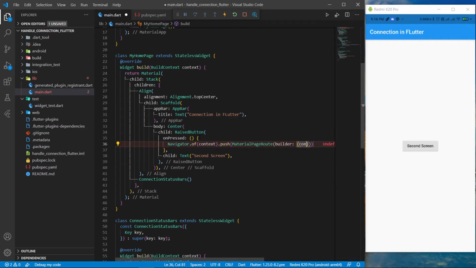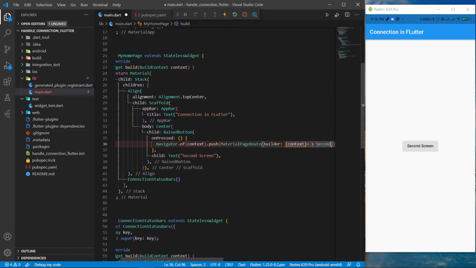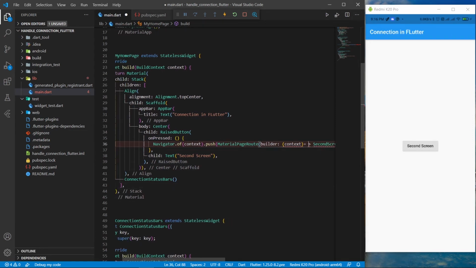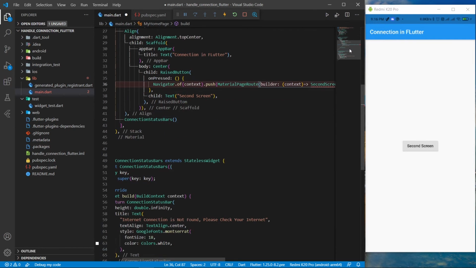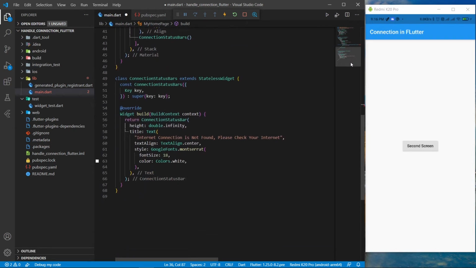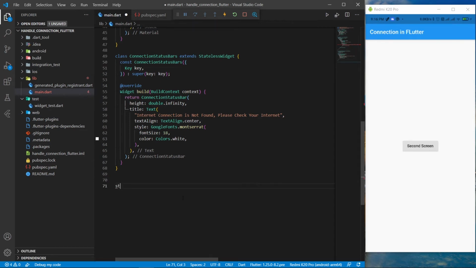So with the help of the context property we can pass to the different screen, which will be the second screen here. We haven't created our screen, so that is the reason it is giving us an error. Let me create a second screen just below this connection bar. So stl, second screen. Okay, this will be our second screen.